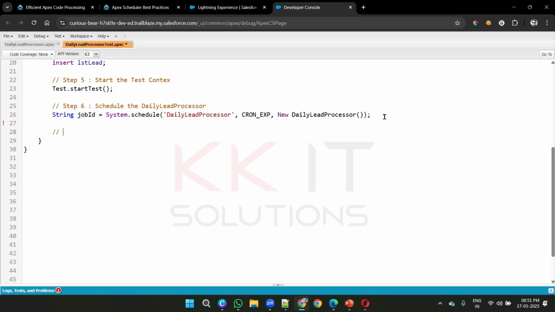Next, step 7. We started the test context, so now we are ending it. End the test context. How? Test.stopTest. We are stopping this.